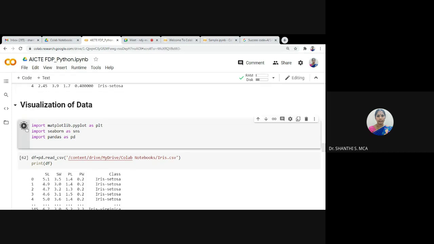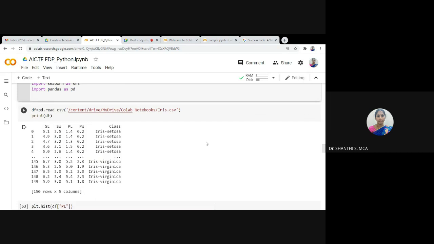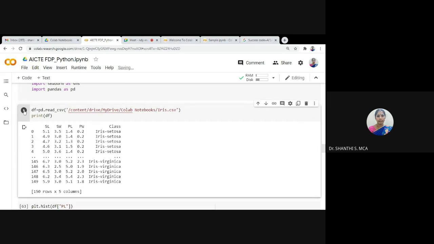Here we can use Matplotlib, or we can use Seaborn to visualize our data. Here I used both, Matplotlib as well as Seaborn, to display the graphical representation of the data. I am taking the same data set. In this data set, there is no missing value. Everything is perfect data. We have 150 rows and 5 columns.